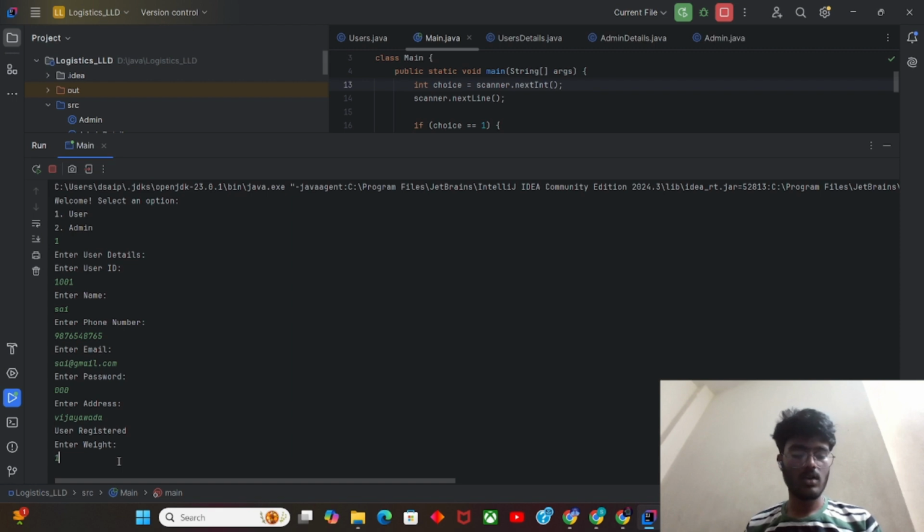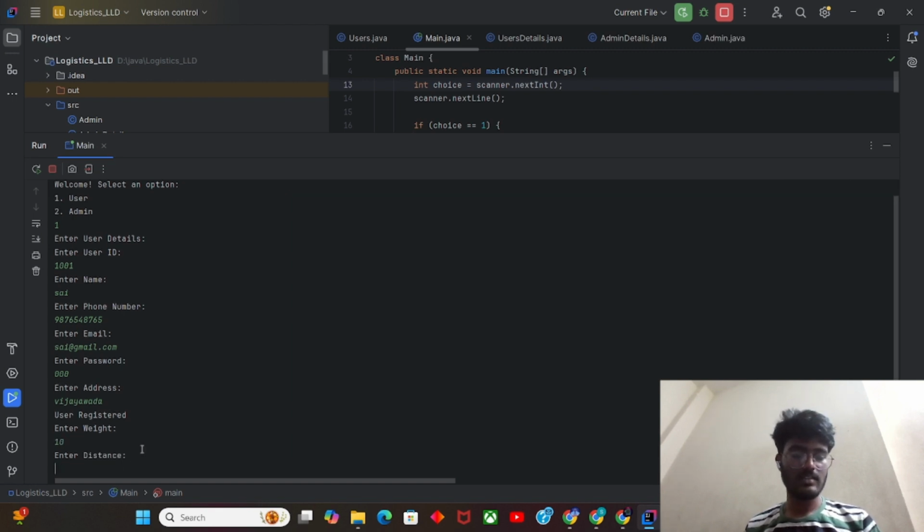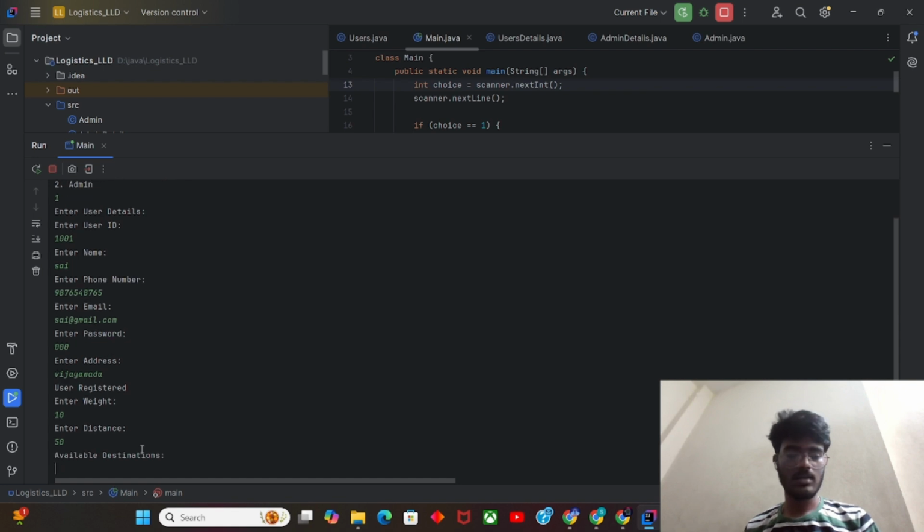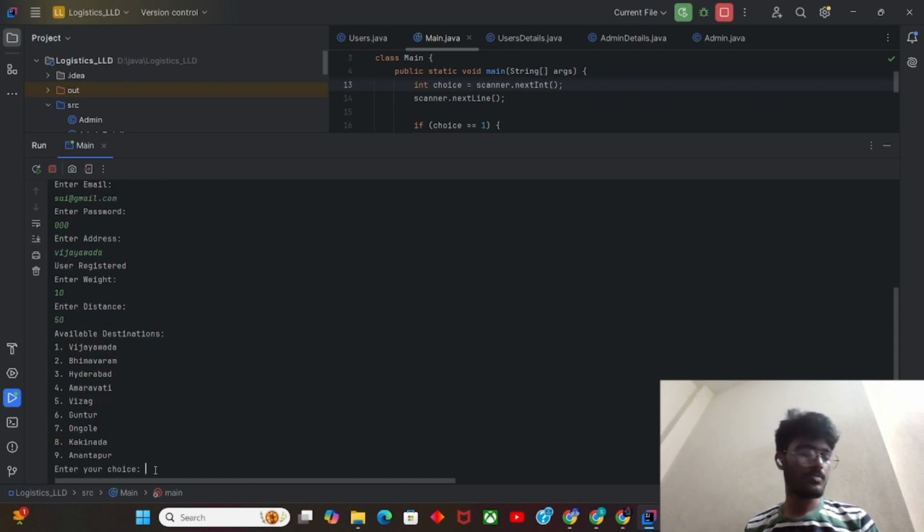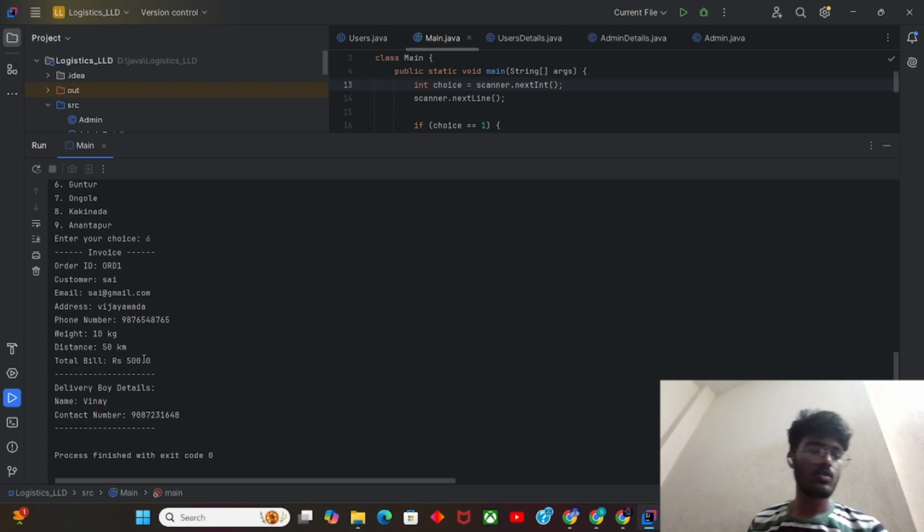Let's say my order is of 10 kgs and the distance will be 50 kilometers. Let's say my destination will be Guntur. Then we can see the invoice is generated. In the invoice, we have the order ID, where D1 is my order ID, the customer details which are taken from above, email, address, phone number, and order details, which are weight and distance, and it will calculate the bill automatically.